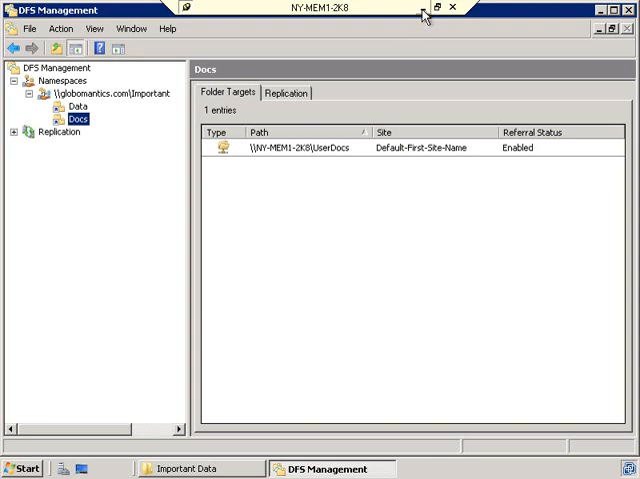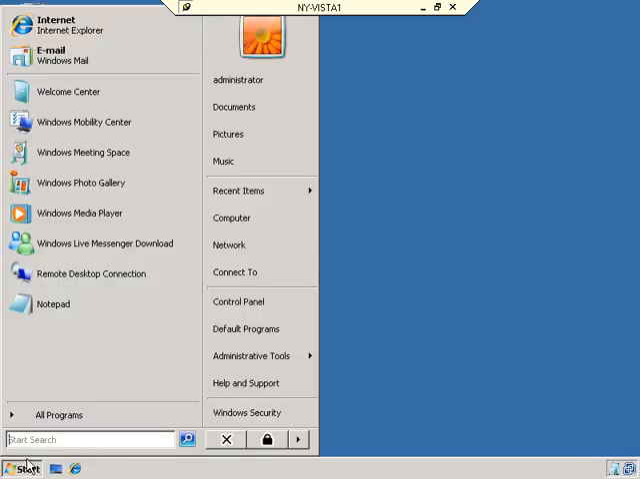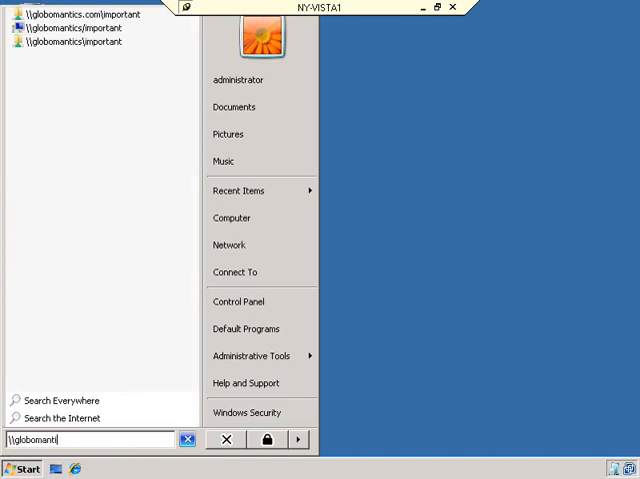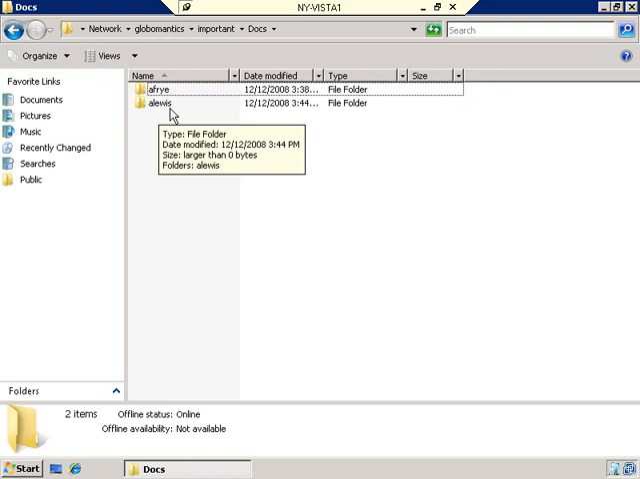I'm going to click to minimize this. Go back to Vista. And let's go ahead and close this. Once again, put in double backslash globalmantics backslash important. And notice now from that one share, I didn't have to know what server it was on. From that one share, I now have two different shared folders that I can get to. And I don't need to know where these shared folders exist. They could exist on any server within the domain. And if I click on the data share, it takes me into that data share. If I click on the docs share, it takes me into that user docs share where we had A. Fry and A. Lewis who had logged in and created their own user documents. So that's just to show you how that works.